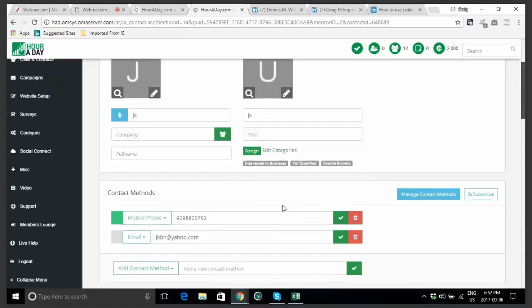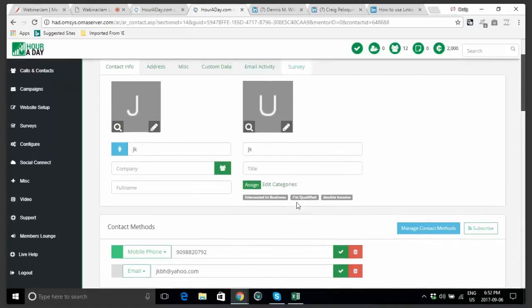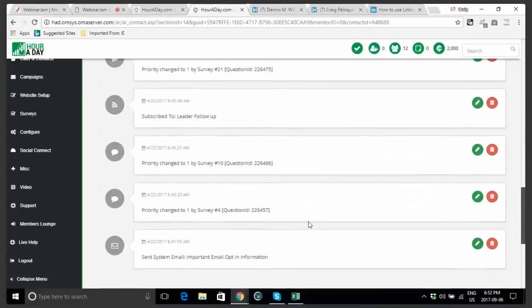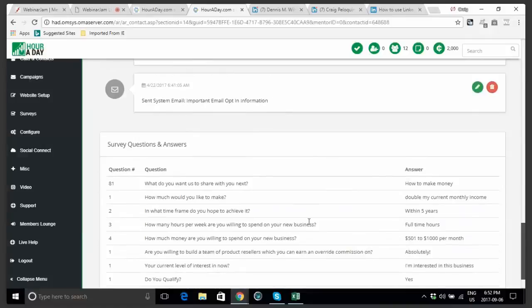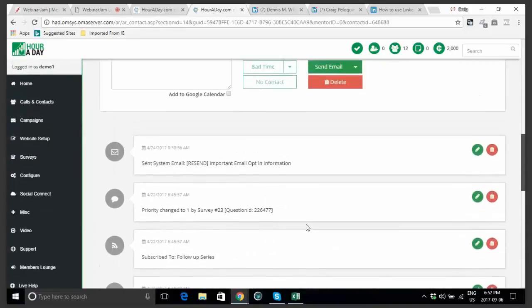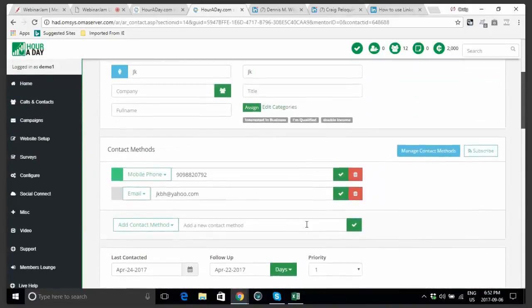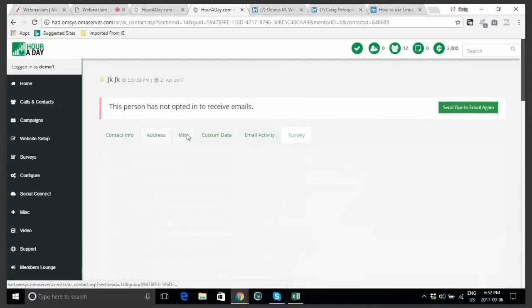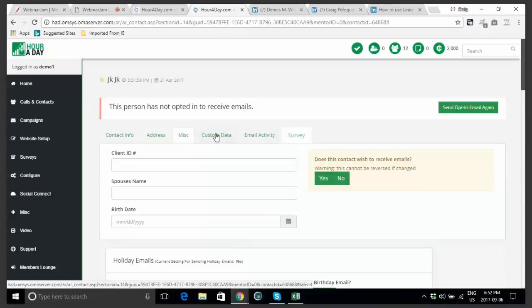From the action list, we've gone into the contact manager. So I guess we might as well start here because we're here. Yeah. Contact manager is mission control. It's tracking what emails were sent. It's tracking what happened. It's tracking the answers to the survey questions. It's where you can add and change all the information. Up at the top here, you'll see that it has tabs. So we can actually go into the address information. We can go into the miscellaneous information, which includes things like a client ID number.